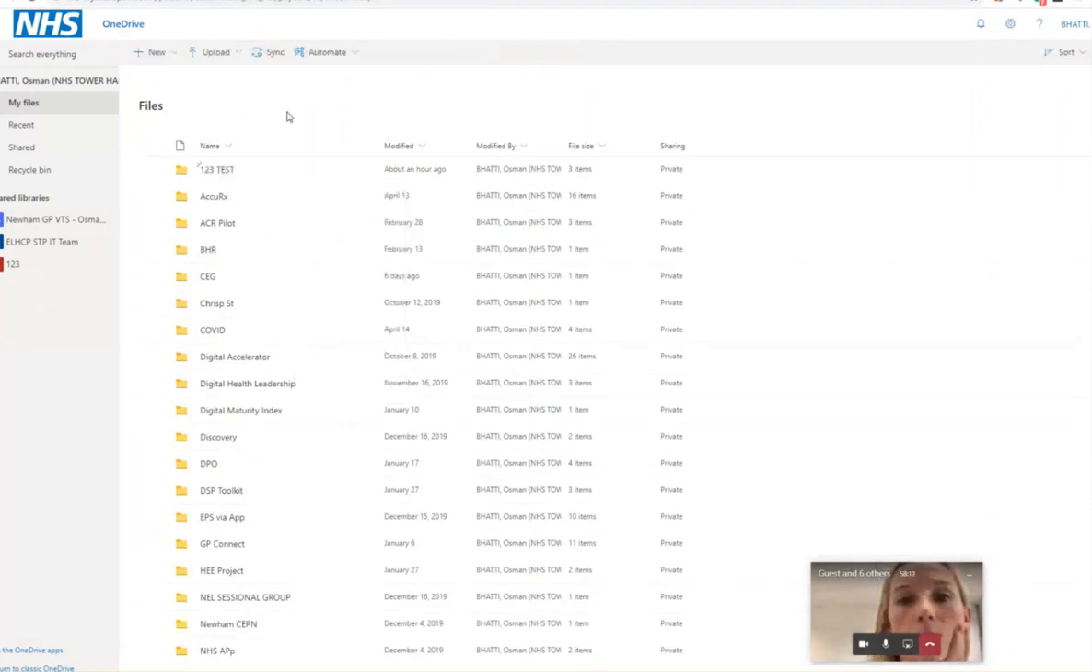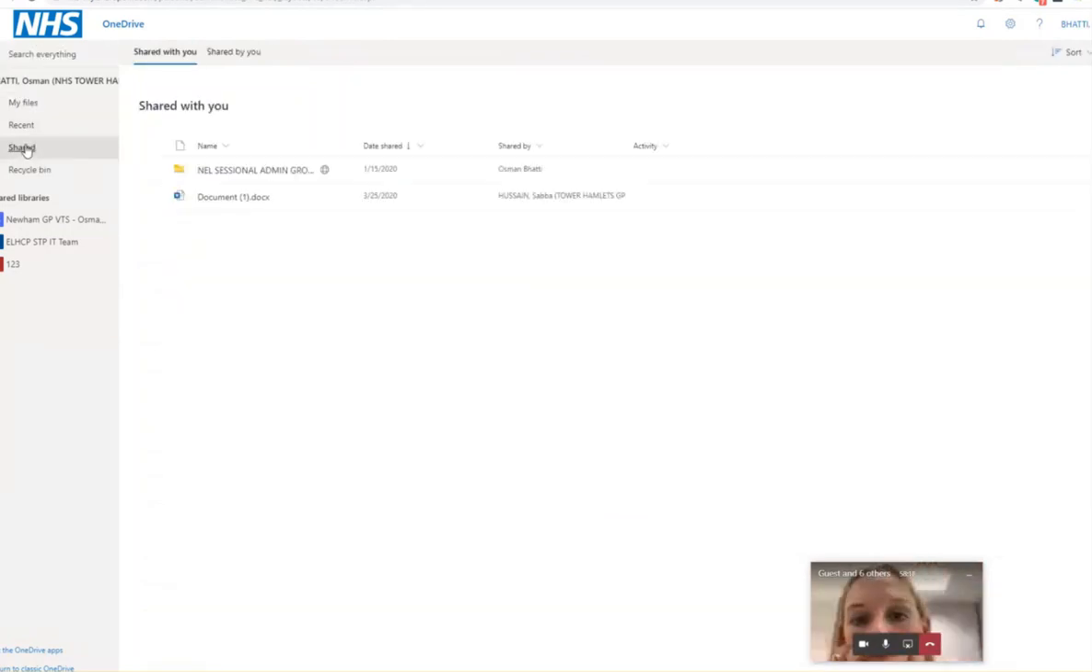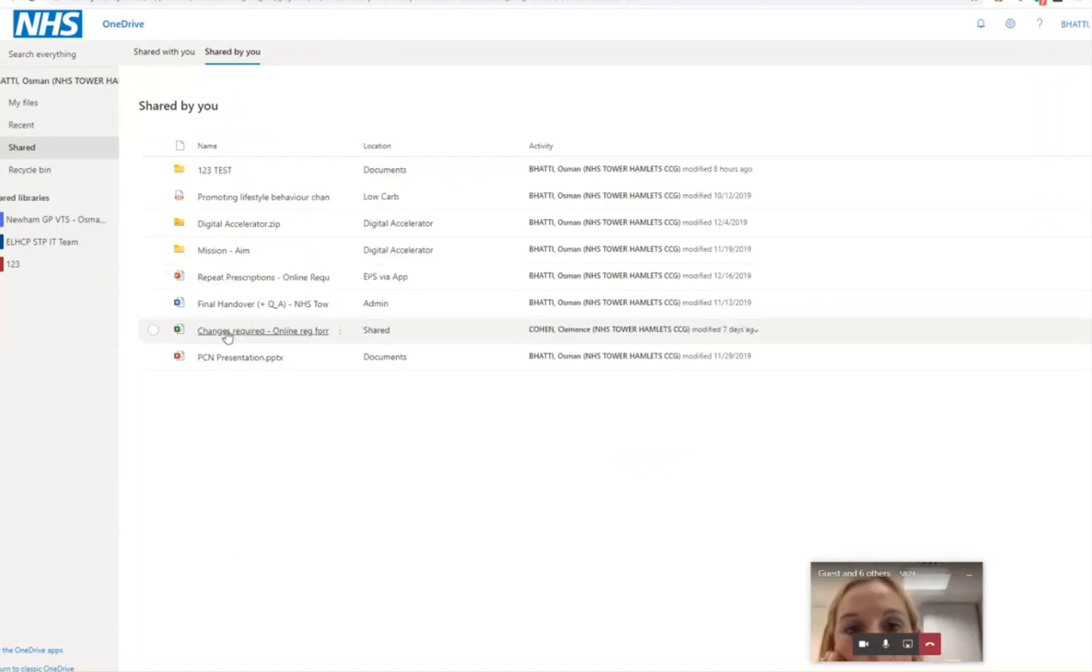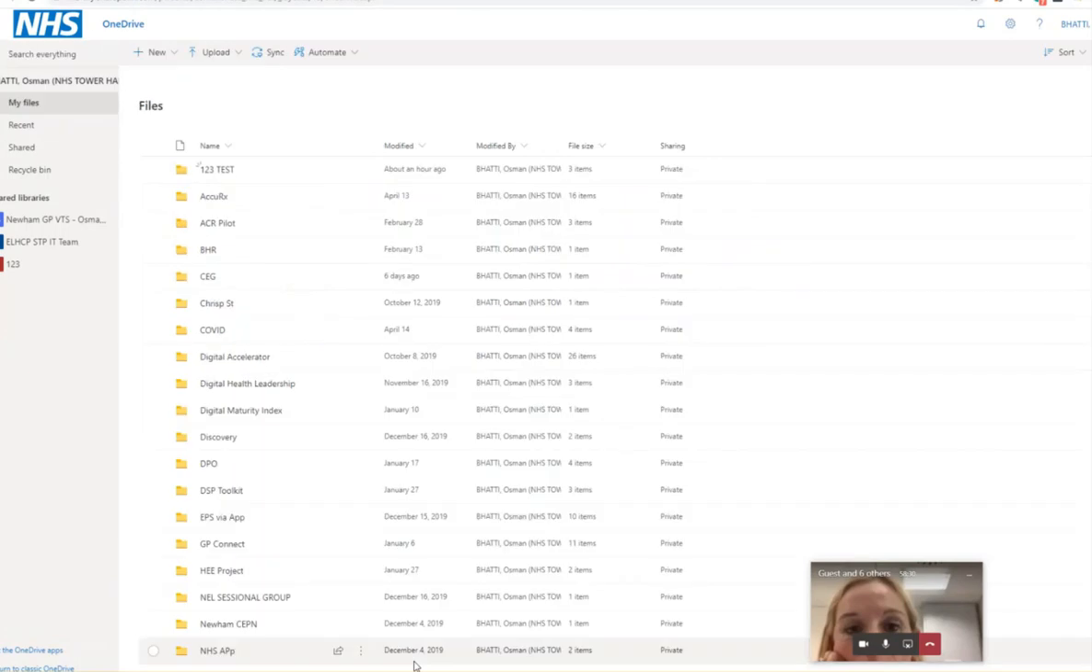And if I look on the left side here, I have some other functionality: what I have shared, what other people have shared with me, and what I have shared with others. So there's quite a lot of functionality within this to explore a bit more. Okay, so that's OneDrive with Microsoft Teams.